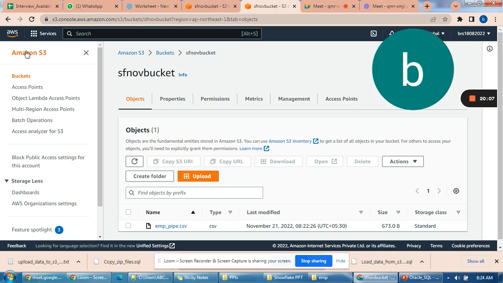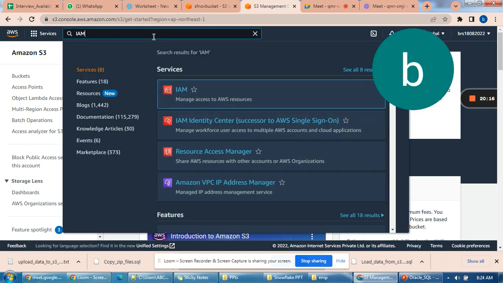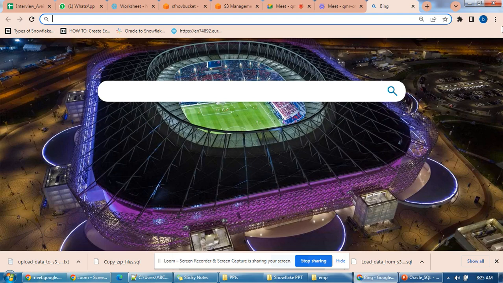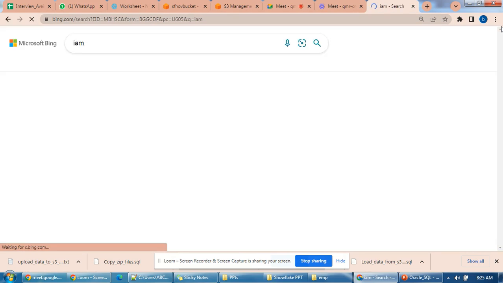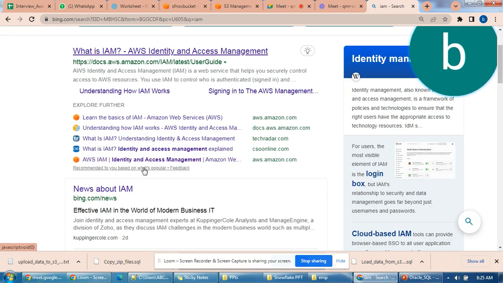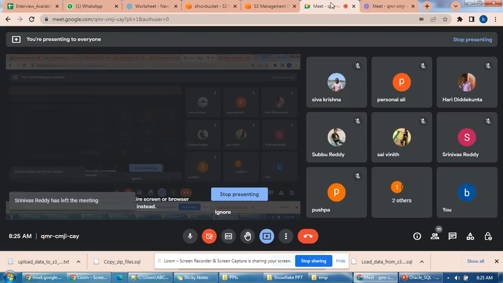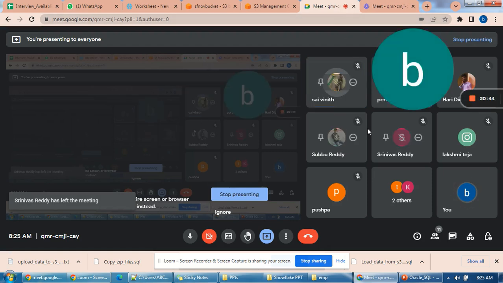Next, now just go and search your services. What is the service to add the people and all? That is IAM. Can anybody tell me what is the definition of IAM? Integration access management, right? Identity management. IAM means identity management. Yeah, identity access management.